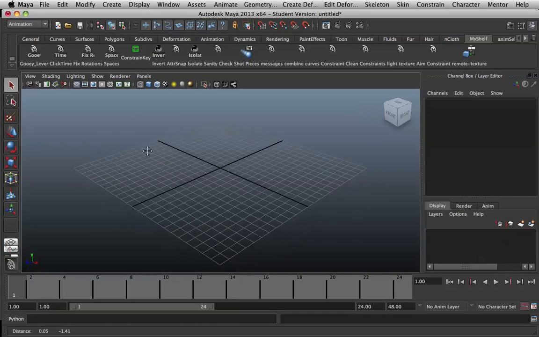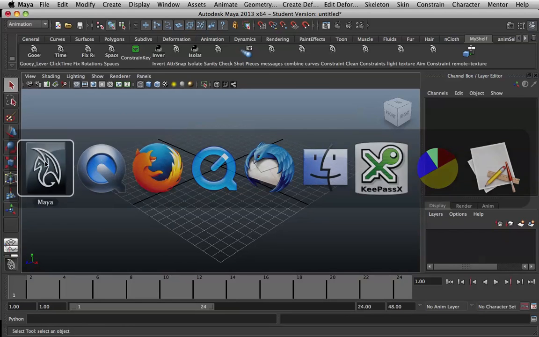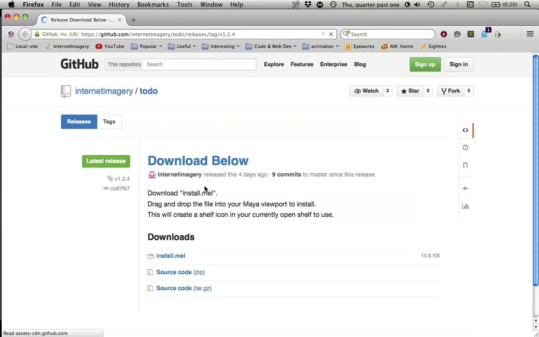Here's a video demonstrating a very quick overview of the to-do script for Maya. In order to get it, you find the download file link in the description of this video, which I'll paste in here. You'll go to this website and it says download install now, which is this thing here. Drag and drop the file into Maya's viewport and it will create a shelf icon.